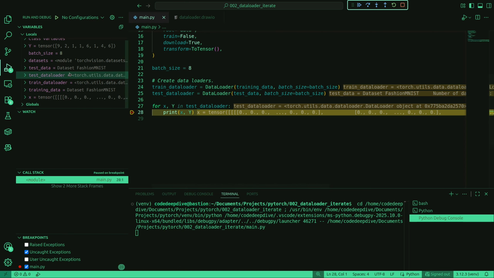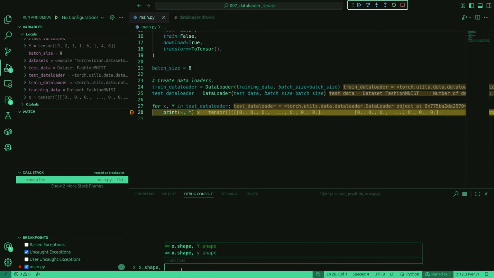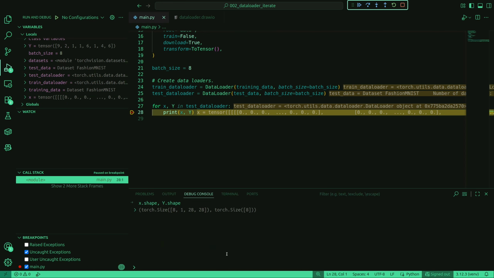Each item returned from DataLoader contains two elements, x and y. X is 4-dimensional tensor and y is 1-dimensional. Size of the first dimension equals batch size.